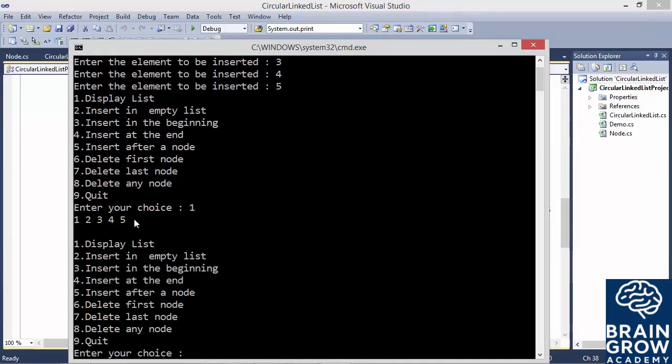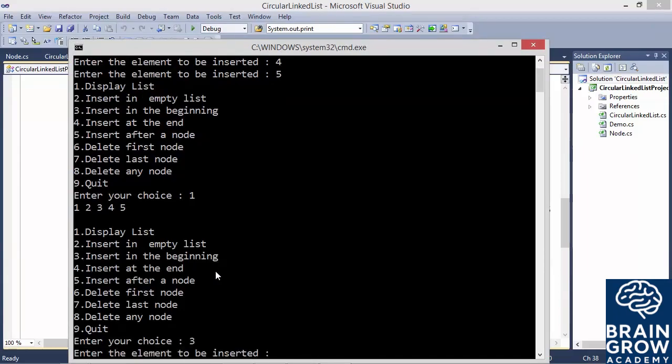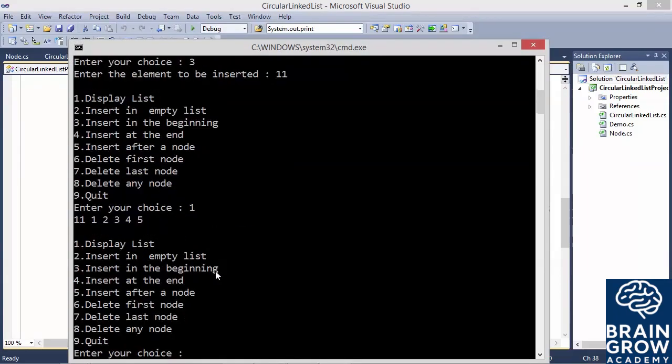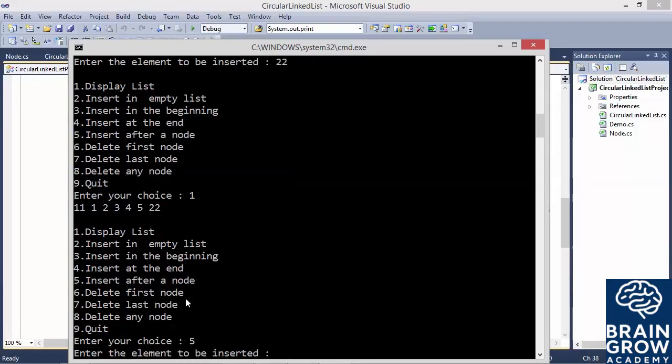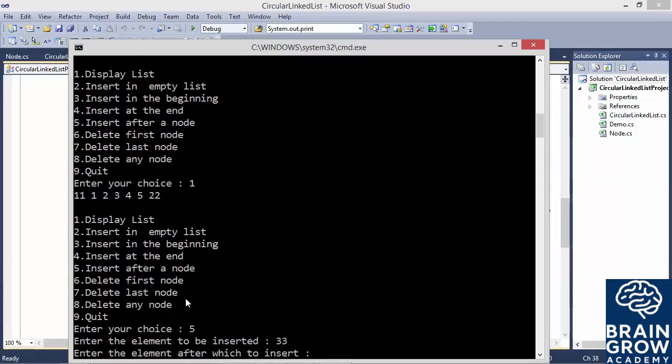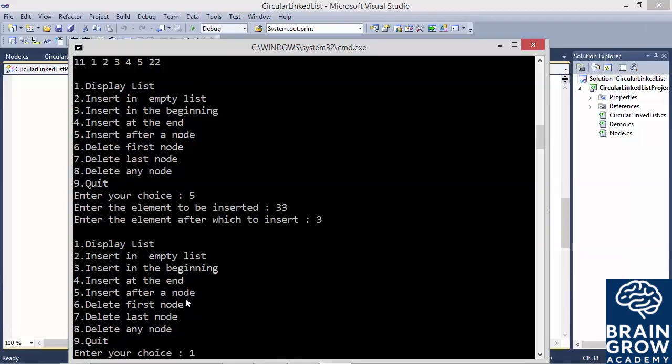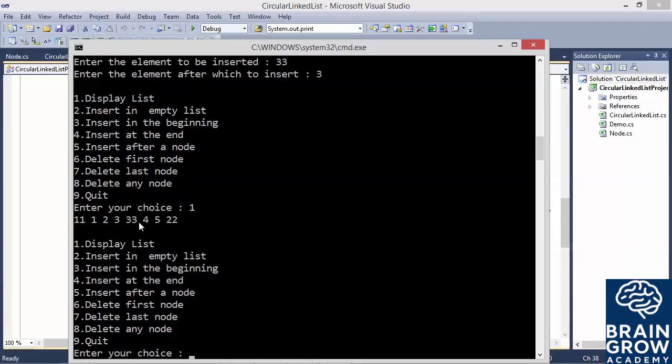This is our initial list. First, we'll insert a new node in the beginning of the list. So this 11 is inserted in the beginning of the list. Now we'll insert a new node at the end of the list. So this 22 is inserted at the end of the list. Now we'll insert a new node after node 3. So this 33 is inserted after node 3.